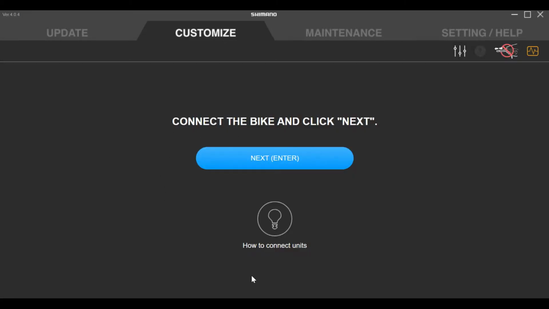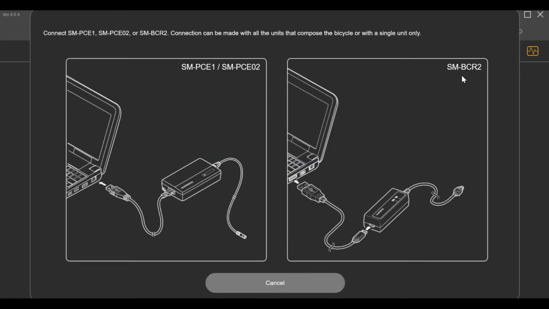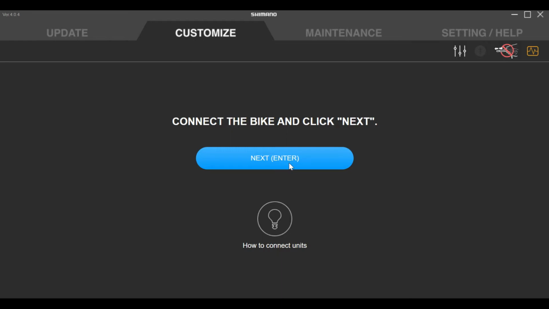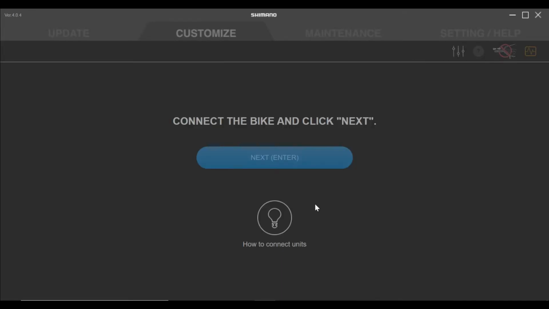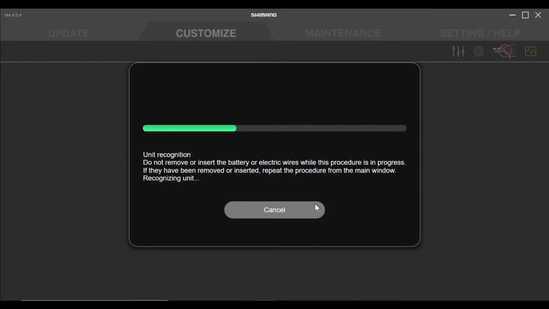Here, connect to the bike and click next. So there's a couple of things you can use to connect. You can use your battery charger, which is this on the right-hand side, the SMBCR2. Or if you want to spend like $150, you can get the more comprehensive SMPCE1, which does allow you to do some maintenance things you can't do with your battery charger. When you take your bike to the shop, they use the non-charger version, the $150 thing. Now, that's why it costs you money when they do programming on your bike.